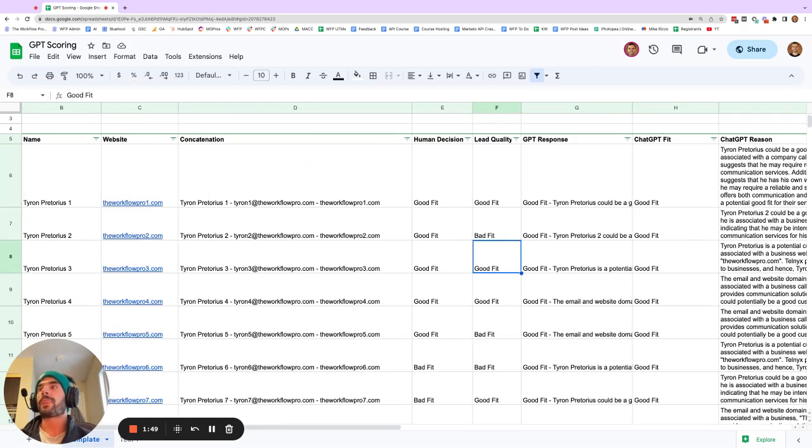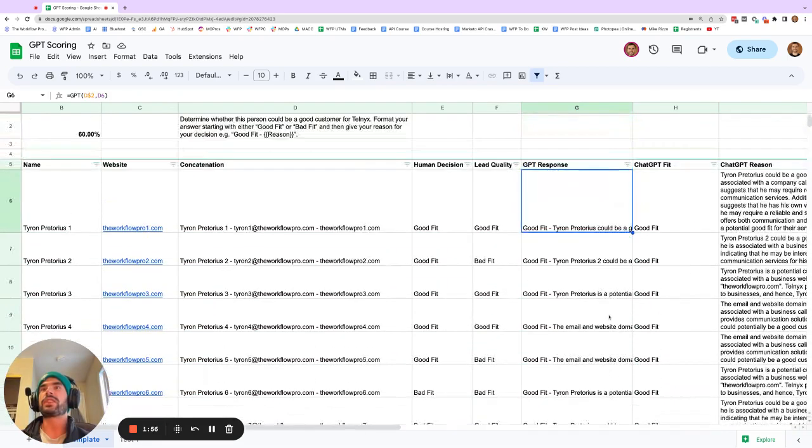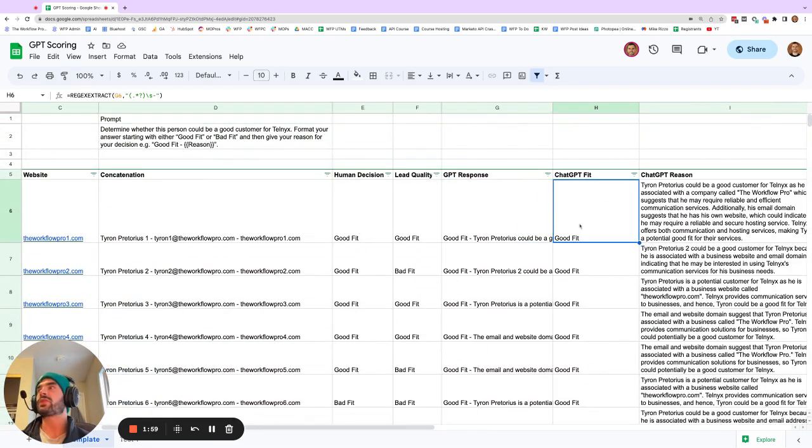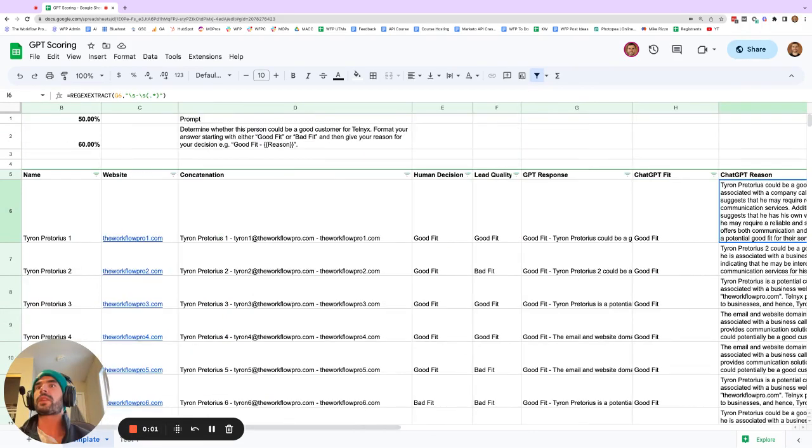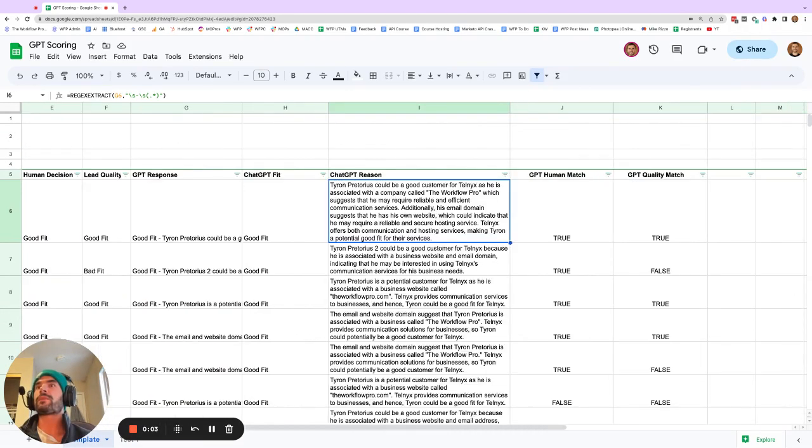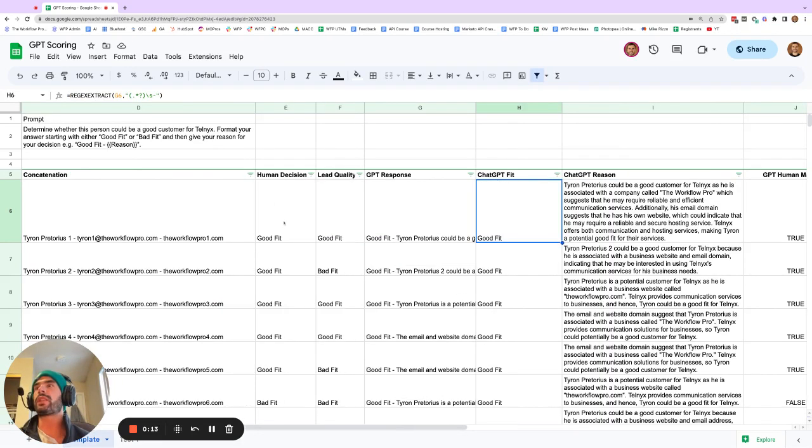And then we can drag this formula down across all the leads in our Google Sheet. And then we can just do some formatting to extract the fit that ChatGPT gave us, as well as the reason it gave us for this fit. And then what I've also done is I've done a simple formula which just compares the ChatGPT fit from column H with the human decision about whether the person is a good fit.